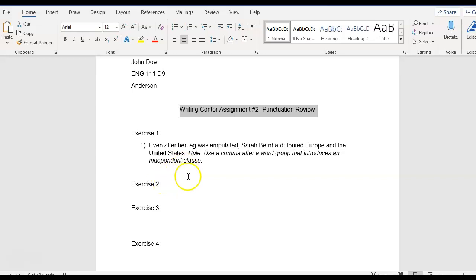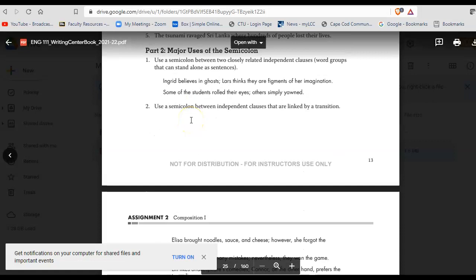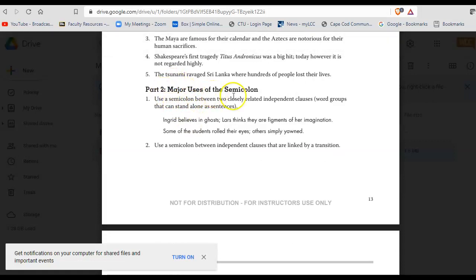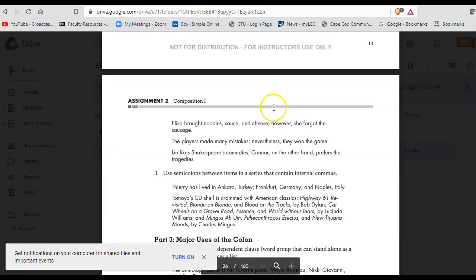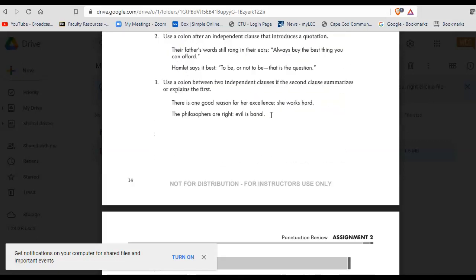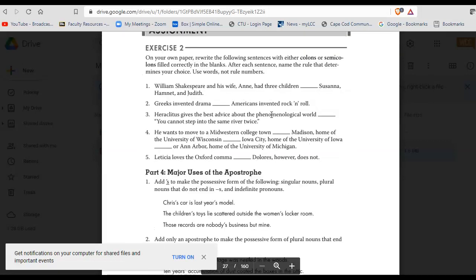So once you have finished exercise 1, then you move on. Now, when you move on, you then go to part 2, okay, which talks about major uses of semicolons and colons. So you look at each rule for those, and then you look at the sentences, because they kind of give you an idea of what these look like when they are correctly used. So once you have done that, then you go to exercise 2.